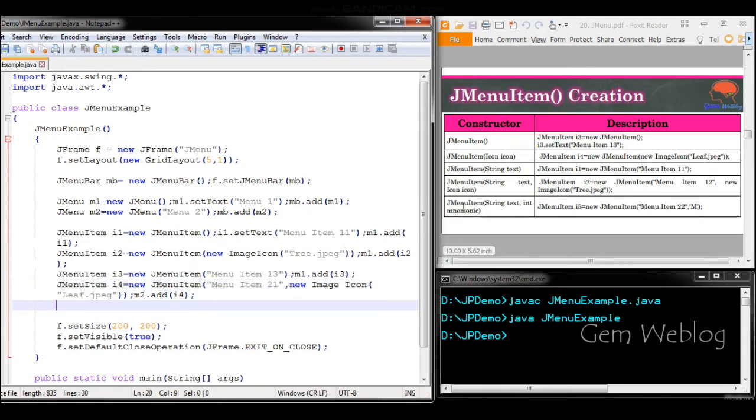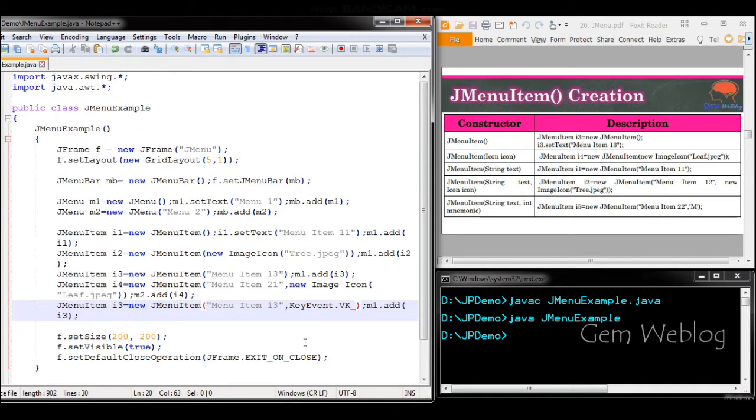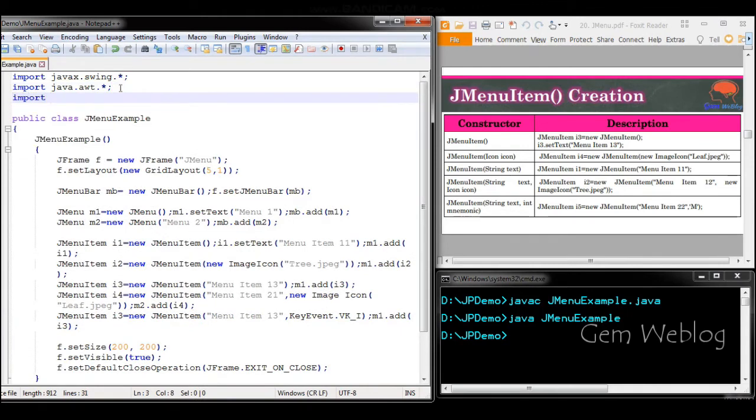Next, the fifth way, you are going to set the mnemonic for the menu items. Again, you are passing it as event.VK underscore, I am using it. Whenever you are using this event, you have to include import java.awt.event package. Once I have created it, I am going to add this menu item into the second menu. So m2.add of i5.